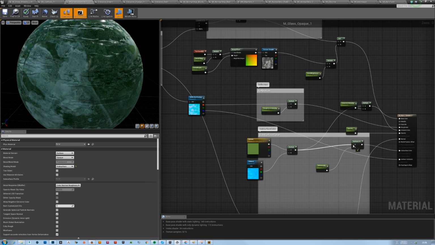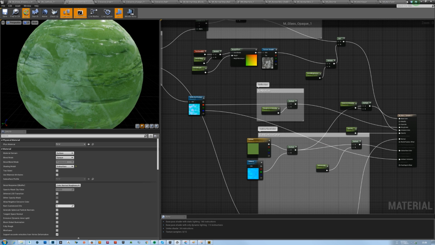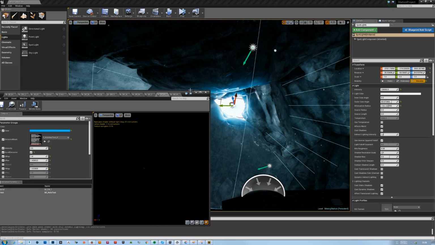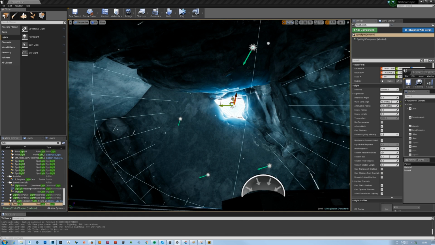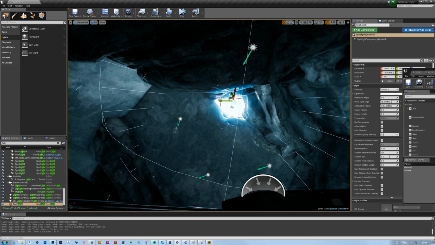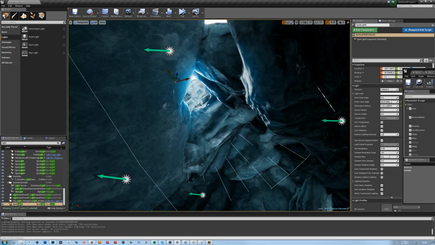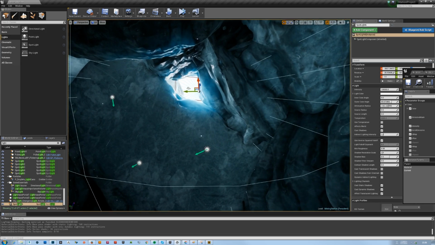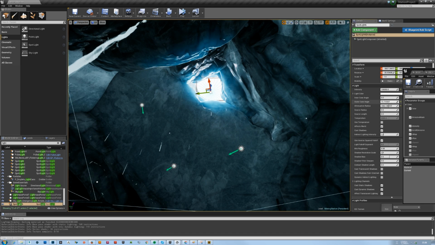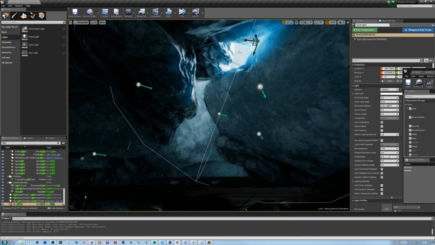Kill this one. Whoops. So now we're actually starting to see some stuff from the subsurface, right? So kind of like this.